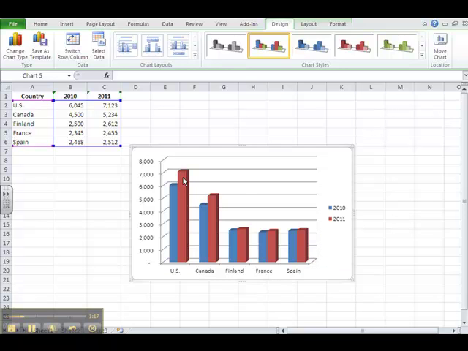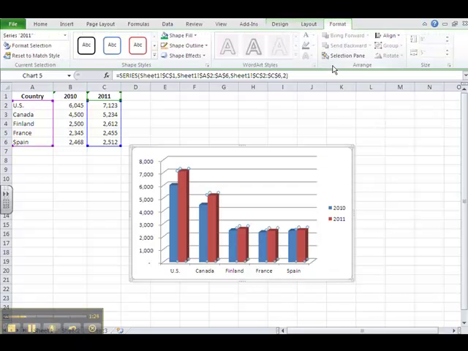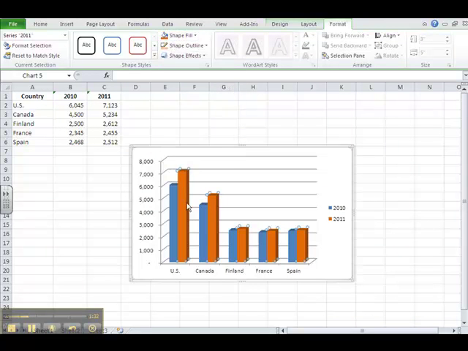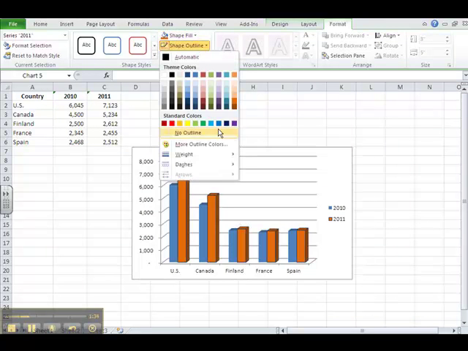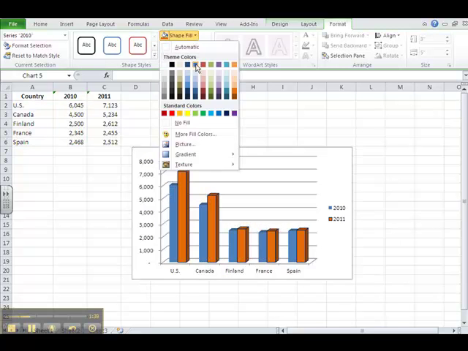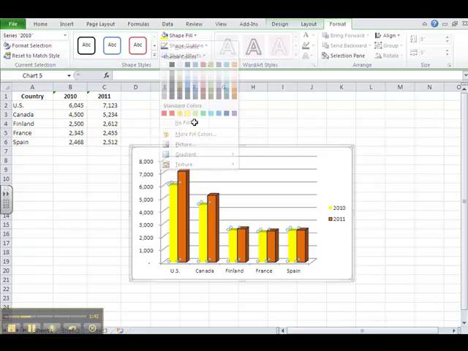Now I can change those colors by clicking once on the bar and then going up to Chart Tools and clicking on Format. And here in my shape styles, in my shape fill, I can change the color of my chart and do the same thing with the outline if I really needed to. And then I can do the same thing to the other bar if I really want to change and try to make it look a certain way.